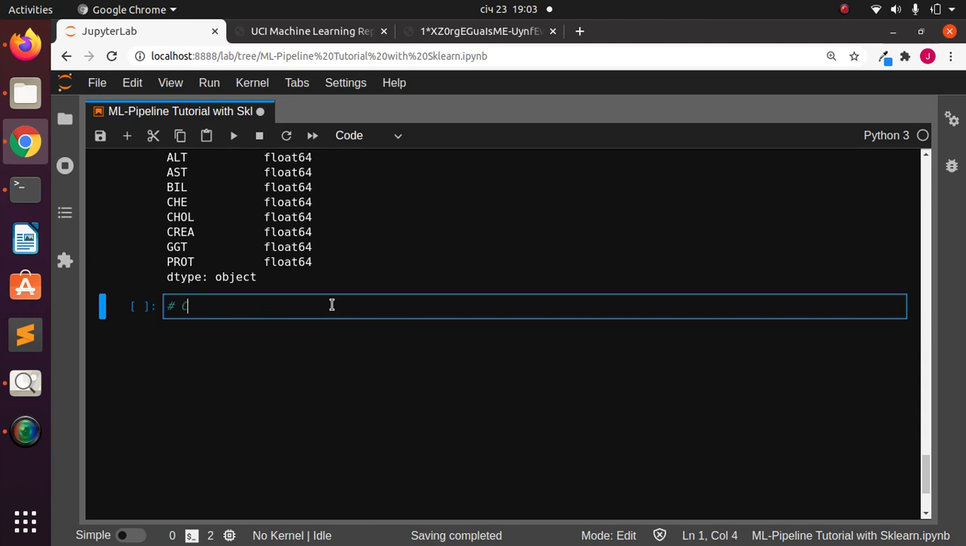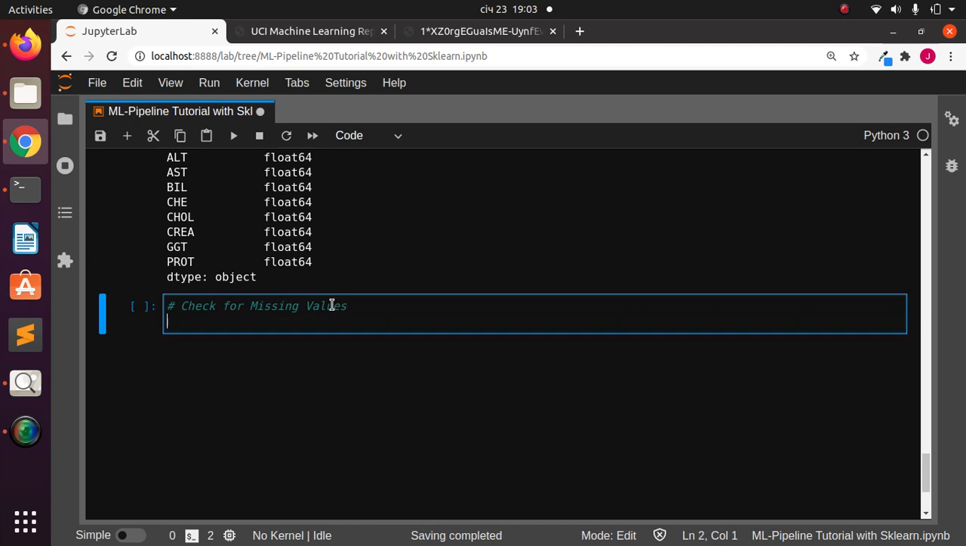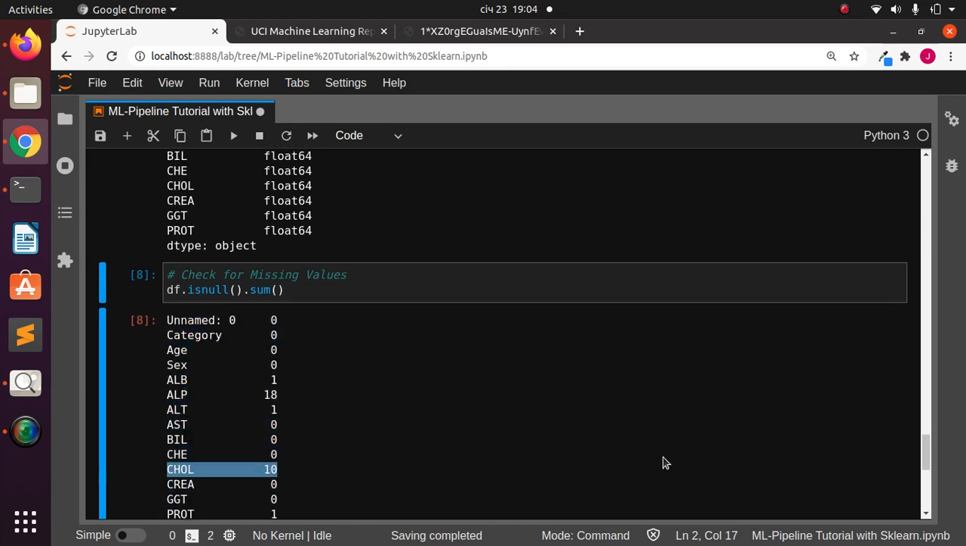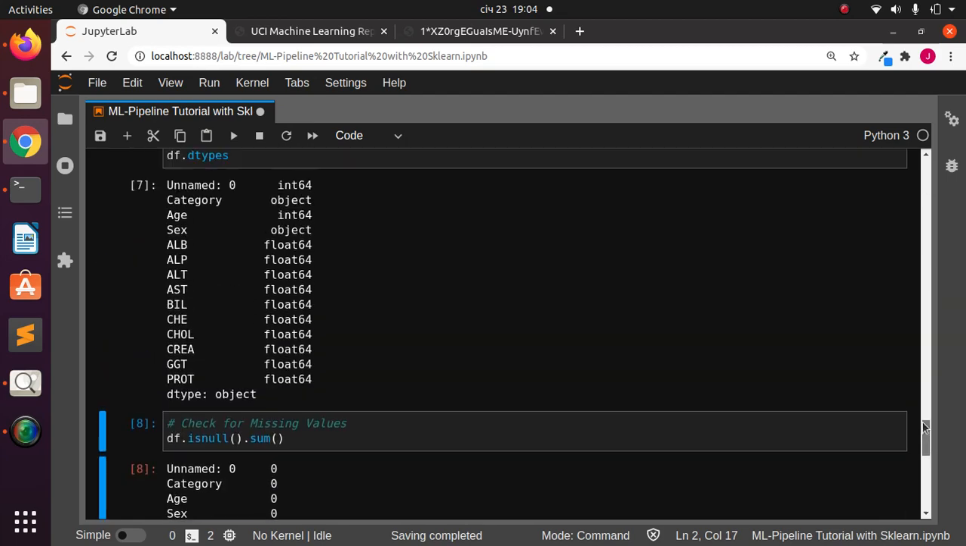Check for missing values. If I check for missing values, df.isnull().sum(), let's see how many missing values we have. So we have a lot of missing values in the ALP, alkaline phosphatase, and also some missing values here in cholesterol and the rest, right? So let's see how to clean them. This is a simple overview of our dataset.